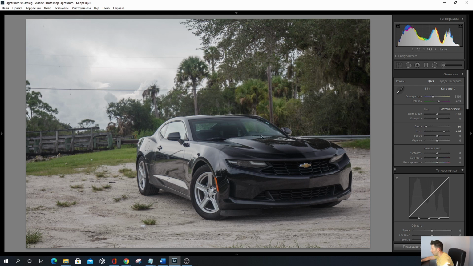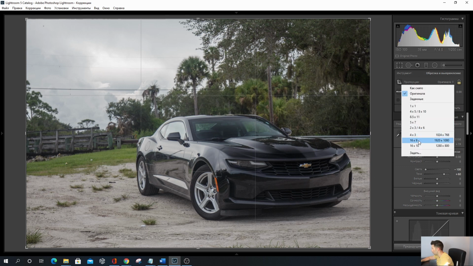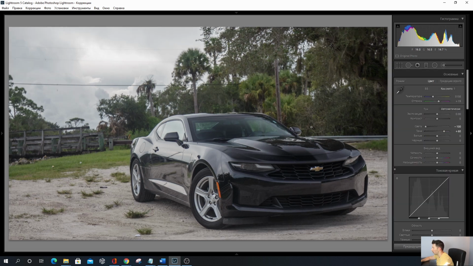But the thing is that I wouldn't be able to do that at such a good level without having the photo in raw. Now, let's crop this picture. As you can see again, when I made the photo, I made sure that my headlight is in one of those four points. So that's fine. Let's make it 16:9 as well. I just like that wider look of the photo.